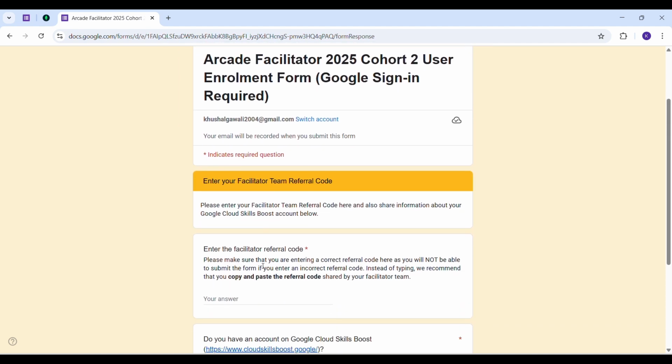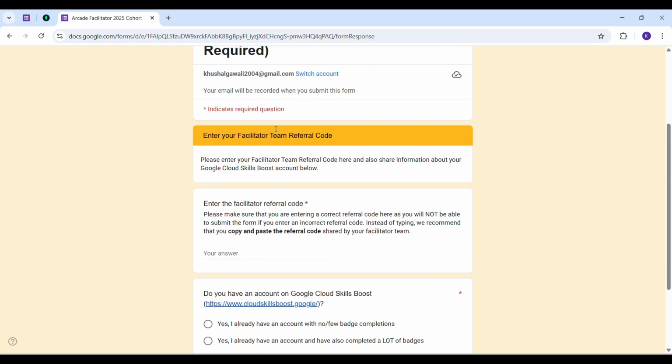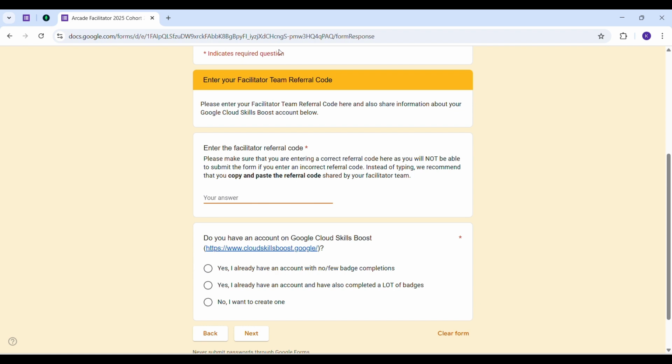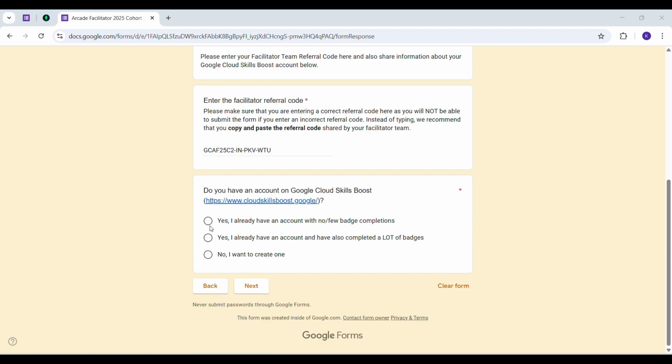The fourth part of this form is a referral code that you get from your facilitator team. I have the referral code, so I enter it. You will just add an account with a few batches completion.